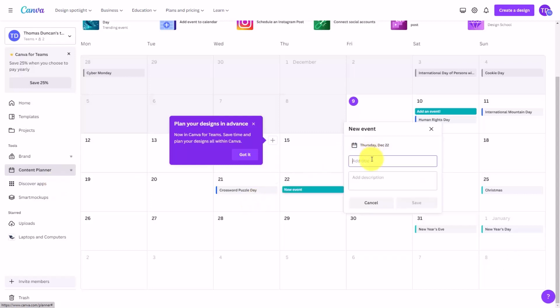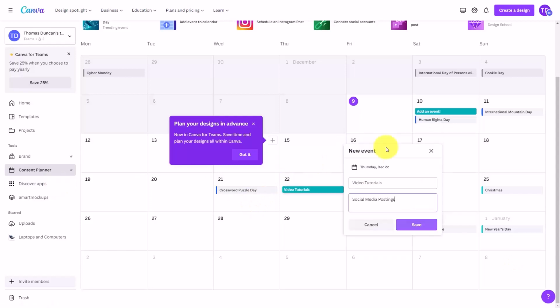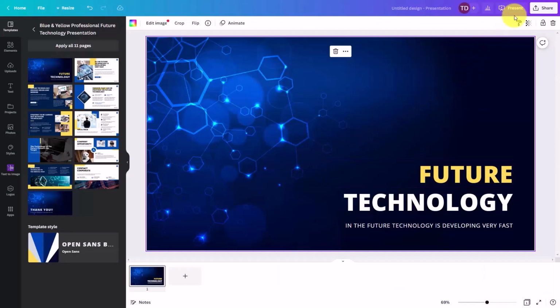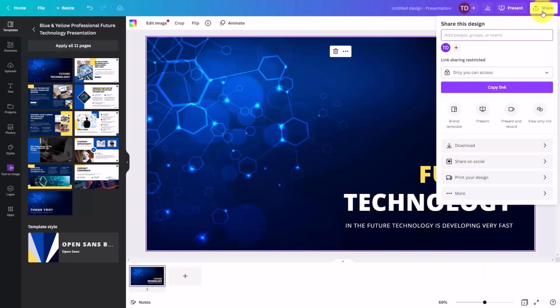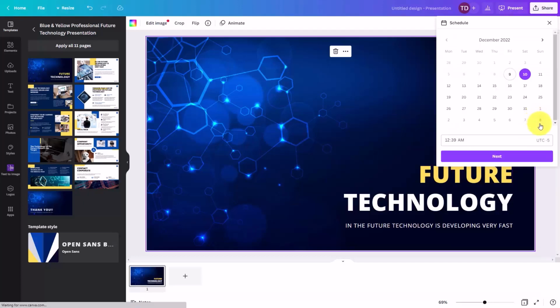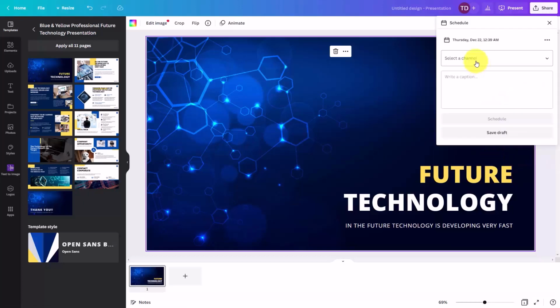For example, we can create a new event. Once we do that, we can then save the new event. Once we have edited a document, we can go to this Share area. We can then go to share the document on social media. We can then schedule the document. We can choose the date on which we are going to schedule the document. We are going to select the channel that we have connected to Canva.